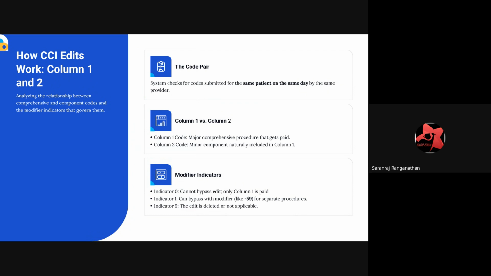So the 9 indicator says code both without modifier. Indicator 1 says code both with modifier. Indicator 9 says code both without modifier. Where 0 says 0 modifier, only 1 should be there. 0 modifier, nothing is allowed. Only 1 should be coded. That is what 0 is indicating to you.